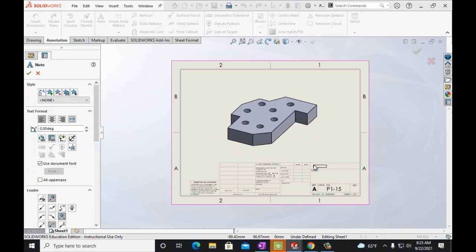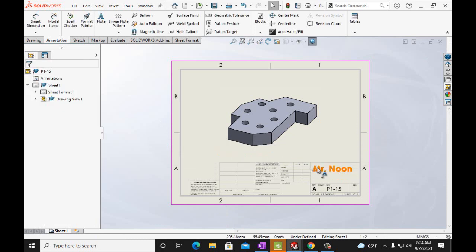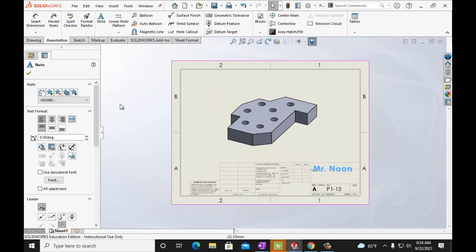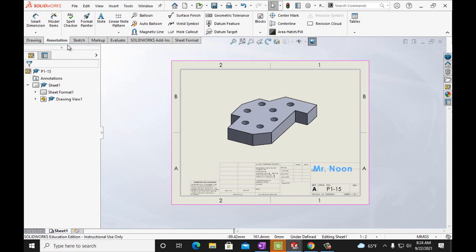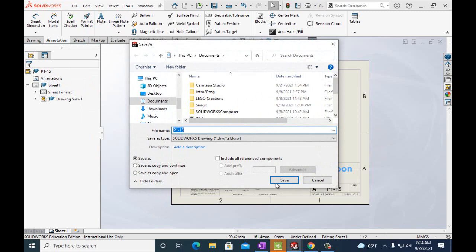Okay. Annotation, a note. Put your name. Make sure it's a nice font. That looks good, bold. All right, so file, save it.